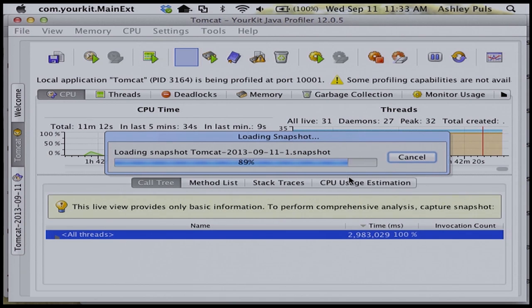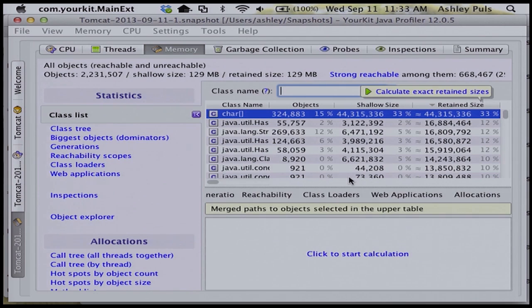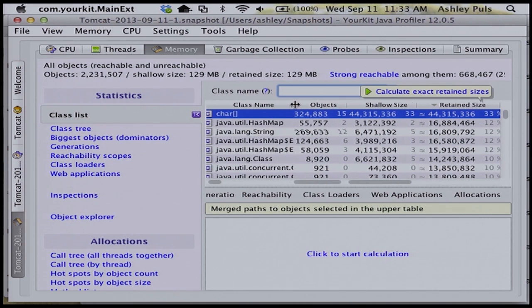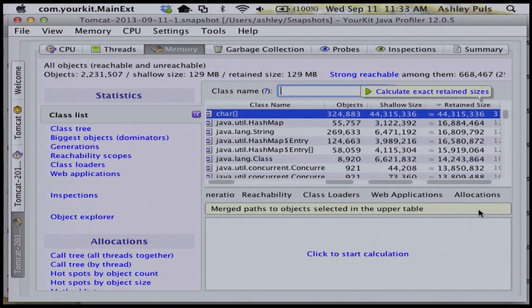And you can go ahead and open it up. I've solved that issue already, so you're not seeing it here. But you can see that the char arrays are taking 33% of your memory. This isn't the best screen for displaying, but you can still see hash maps are taking 12%. So that's pretty much what I was showing you on those charts.